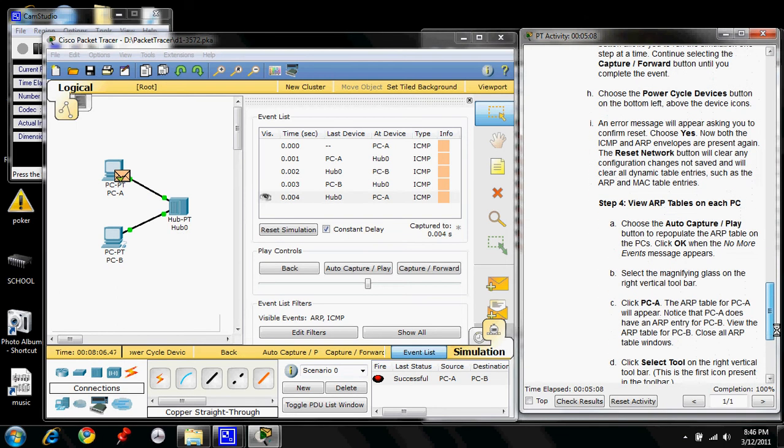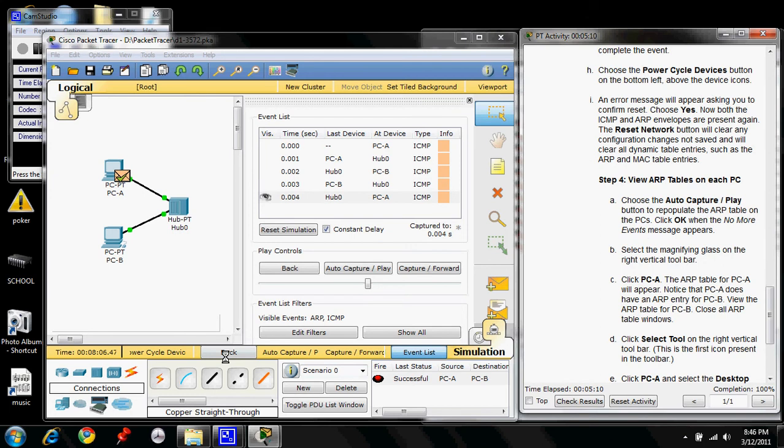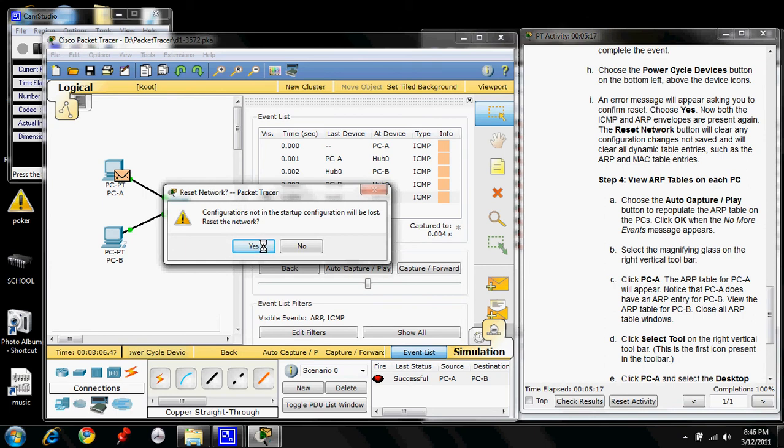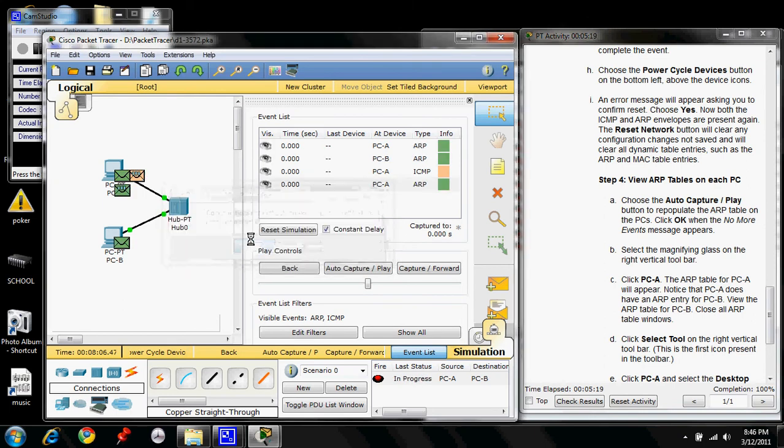And so now what we're going to do is the power cycle devices, and that will bring up a reset box, which we see here. We click that, it resets everything, and you notice we have a bunch of things here. Both the ICMP and the envelopes are present again, which they are. Both of them are present.